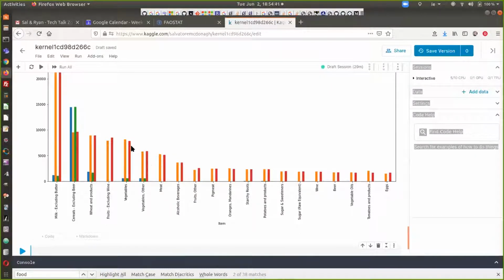Vegetables, and vegetables other. Fruits, excluding wine. The wine's a fruit. There you go. One of your 5 a day. Nice. Wheat, cereals, and then milk. So milk and wheat, and wheat obviously is a big animal feed as well as human feed.